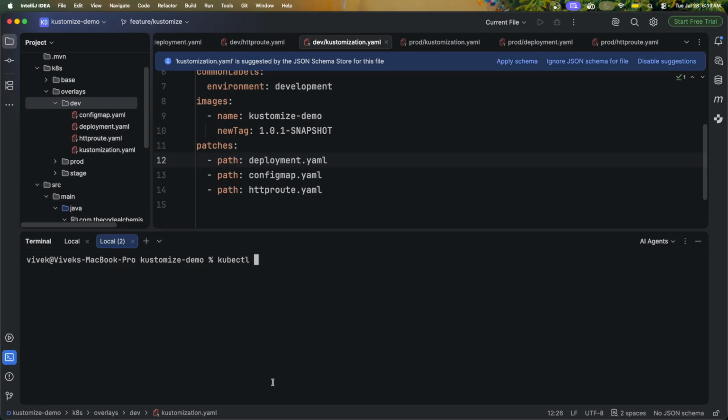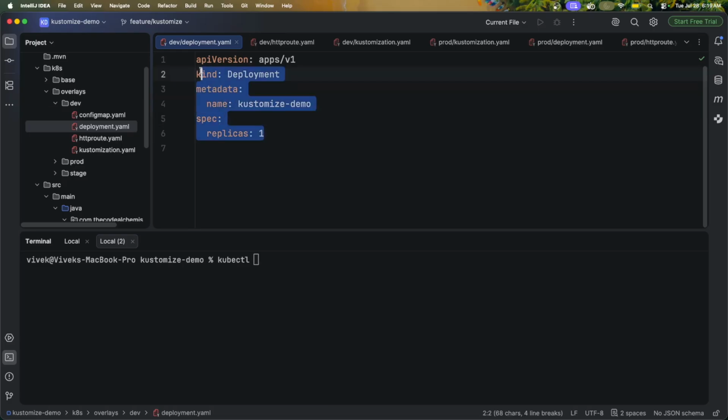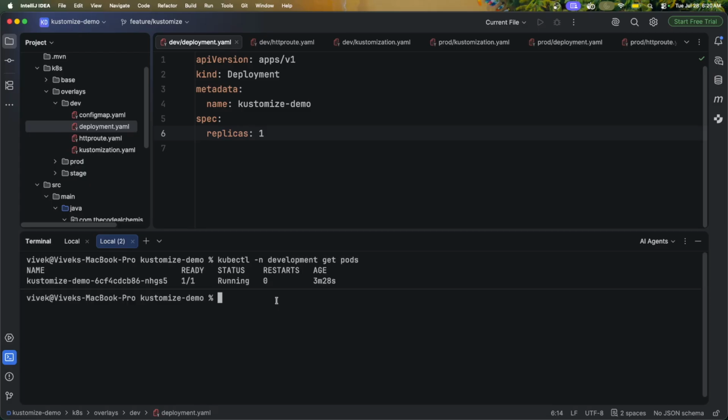Then if we check the resources, the pod or the deployment in this namespace, then we should see one deployment, because we have this patch for the deployment where we are overriding the replica to be one, although there is no change, the base also had one. But the point is, in this namespace, we should have this deployment. So we will provide the namespace and then we will check the pods. You can see that there is one pod running, which is fine, and that's what we defined. The replicas in this case is 1.